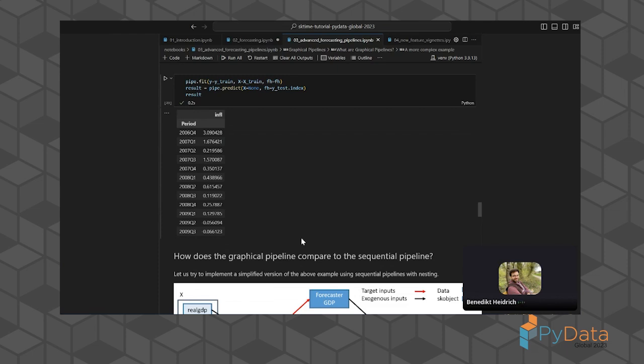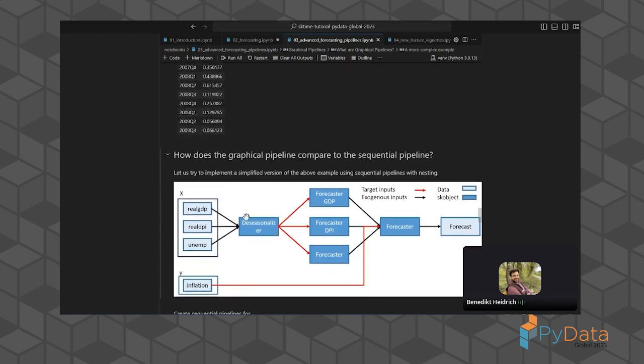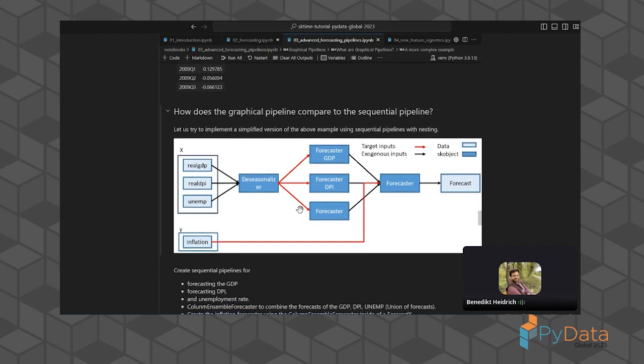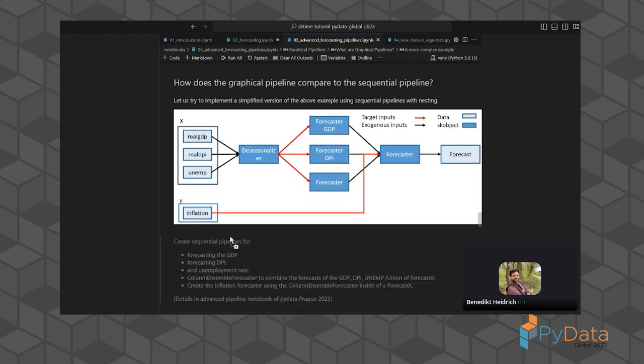Okay. Now you might ask, how does the graphical pipeline compare to a sequential pipeline? Therefore, let us try to implement a simplified version of the above example, since the above example is not really implementable using just sequential pipelines. To do this, we have here our figure of how our final pipeline should look, and now we have to figure out sequential sub pipelines that we can create.